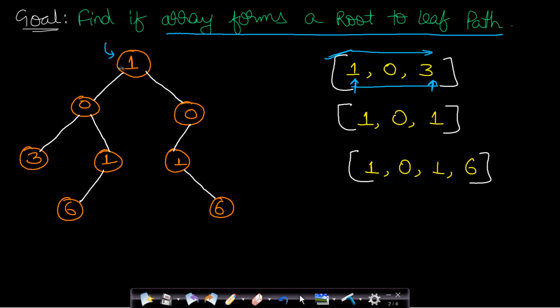So let us say we start at this 1. Now is there any 0? Yes, there are 2 zeros. Let us say we took this first 0, and now from this 0 we need to find this 3 in order to find a path. Yes, there is a 3. So we have found a path from root to leaf, and this is covering all the elements of this array. So it should follow in sequence, from the starting to the ending point of the array. The first should be a root and the last element should be a leaf.